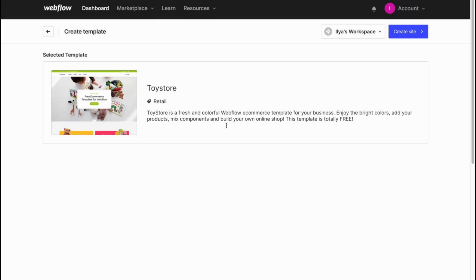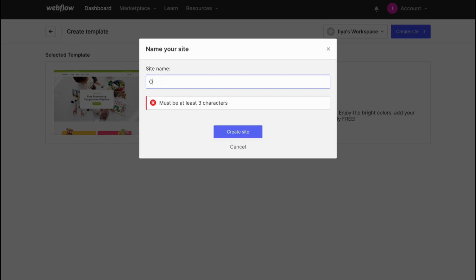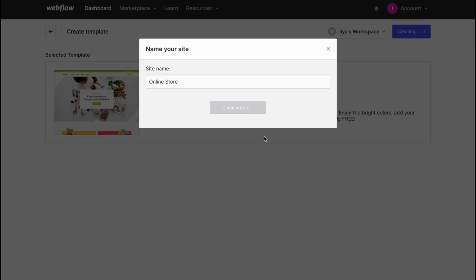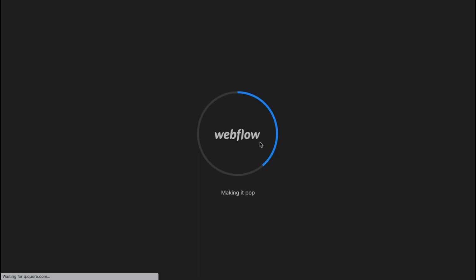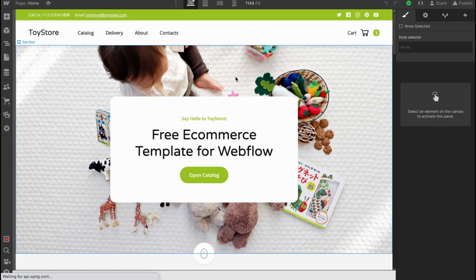So I'm just going to change the name, let it be online store, let it be like this, and we'll click on create site. So in a few seconds we'll come to our editing page where we can start our customization. As for me, as I already said, the customization of an existing template is the best variant. So here we are on our editing page.